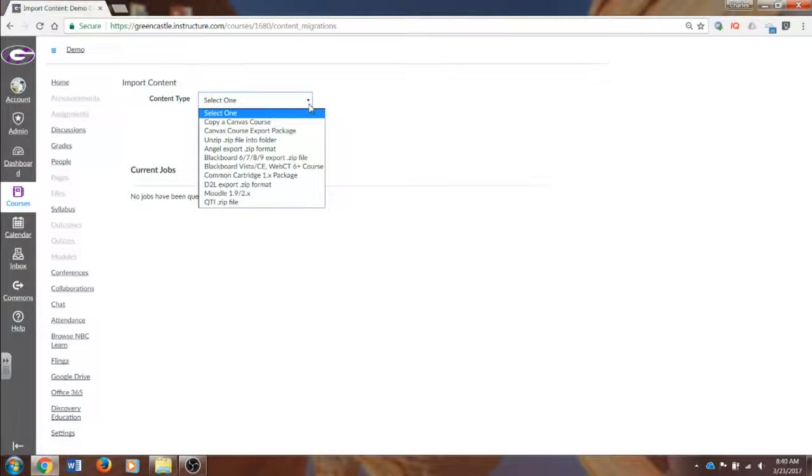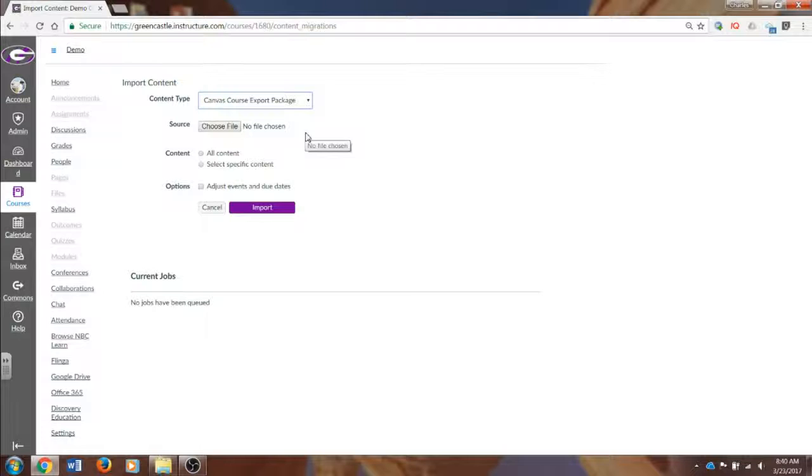The one you are going to want, based on the way that I told you to export, is the Canvas Course Export Package. So Canvas Course Export Package, here's the most important step of this process. You have to choose the file.